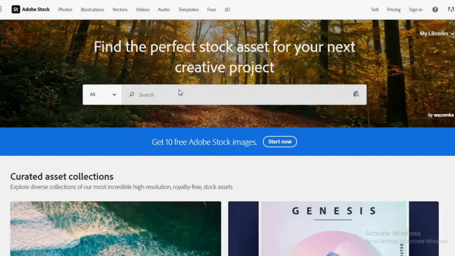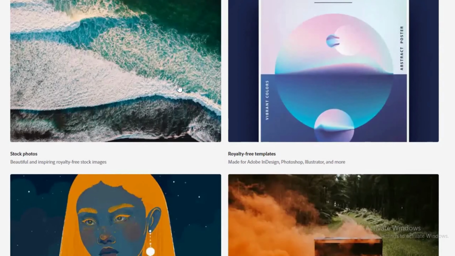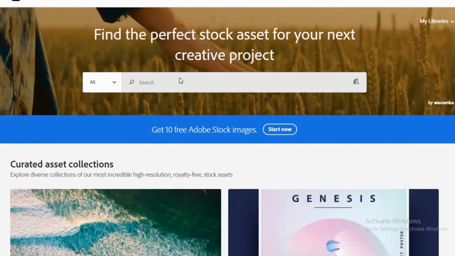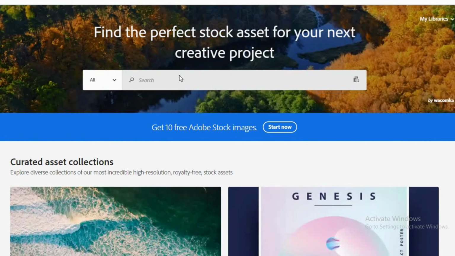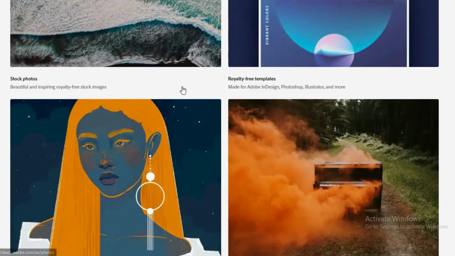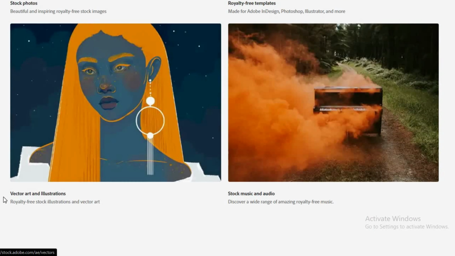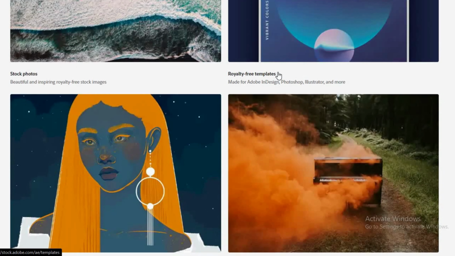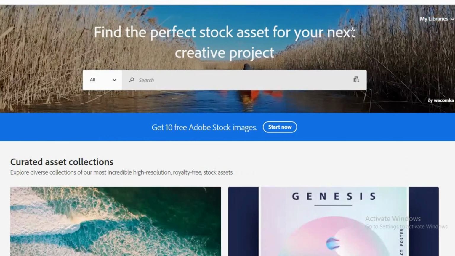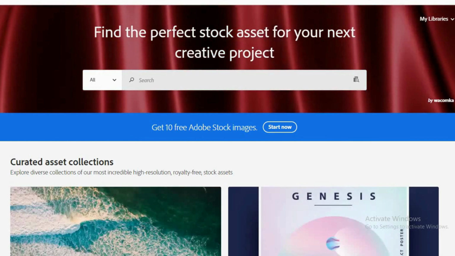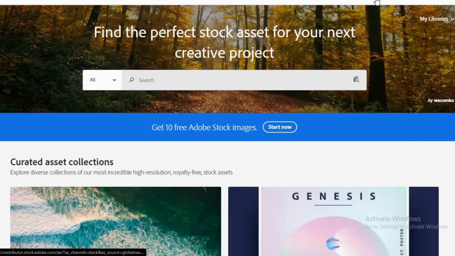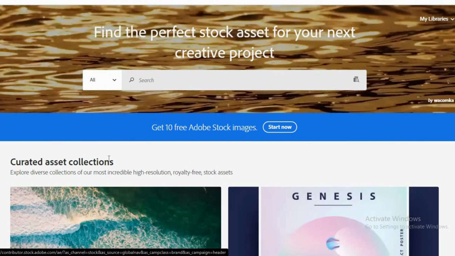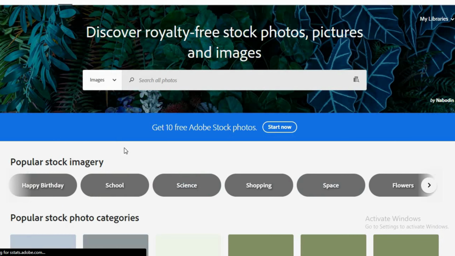So this is Adobe Stock, and here you can sell your stock images. You can go to the website called stock.adobe.com, and here you can sell your stock photos. Here you can sell your vector art, illustrations, stock music and audio, royalty free templates, stock photos. You can just literally sign up here. It's called Sell. You can create an Adobe ID account, and that's it. And you can start selling.